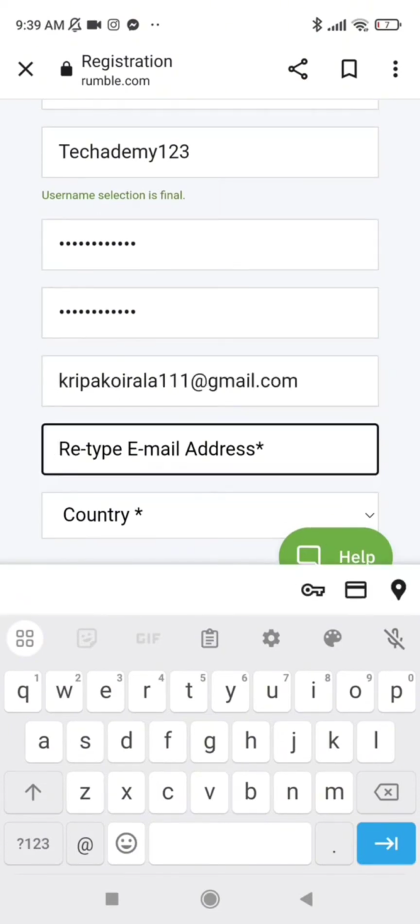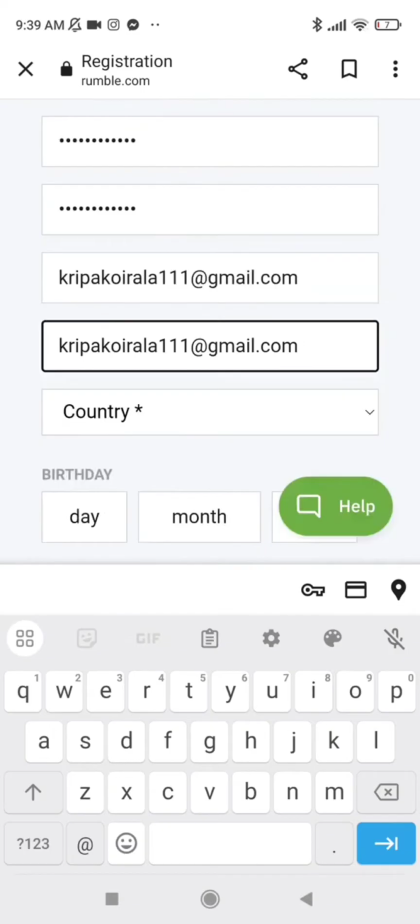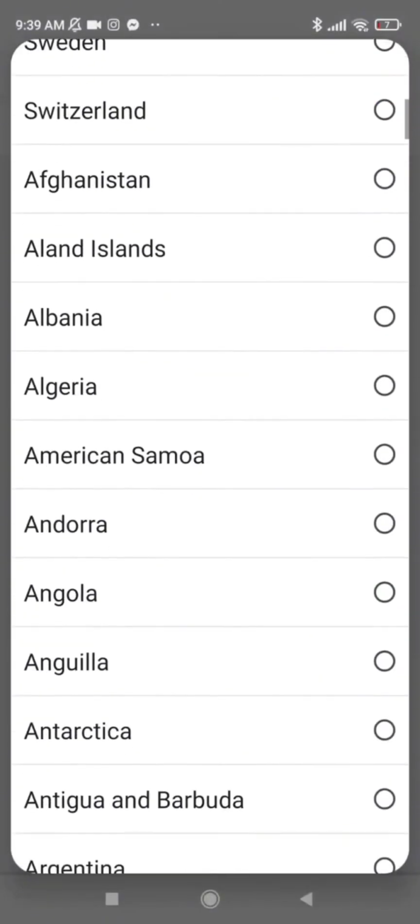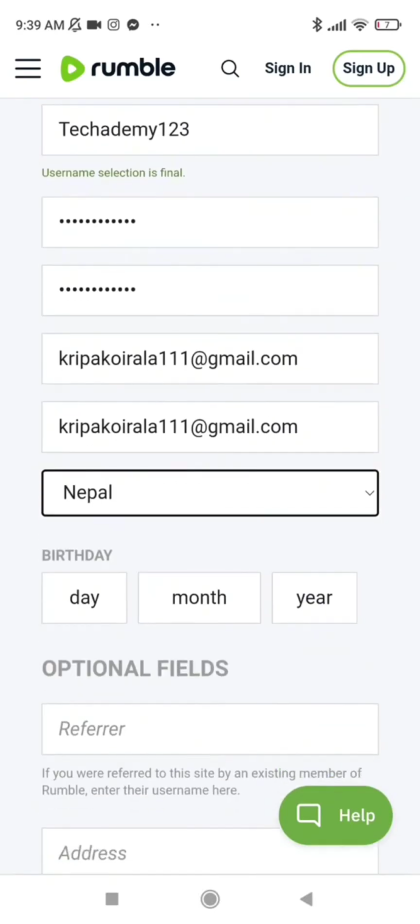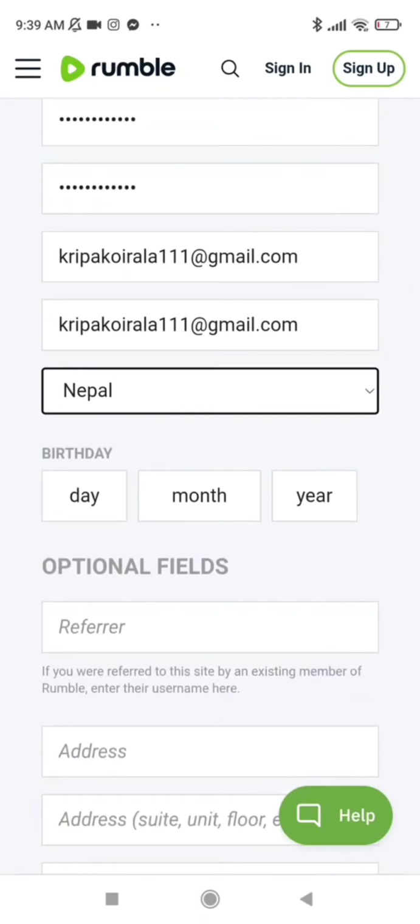Now again go in the box of retype email address and retype your email address in order to confirm it. After you retype your email address, go ahead to the box of country. There are several options available for country, so choose yours. I've already chosen mine. Now it's time for birthday, so go ahead and enter your correct birth date.